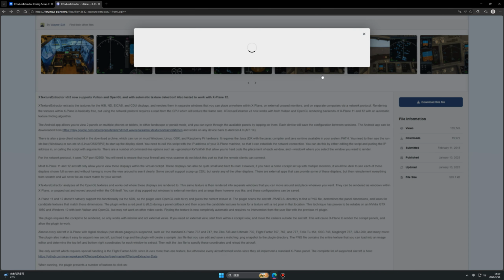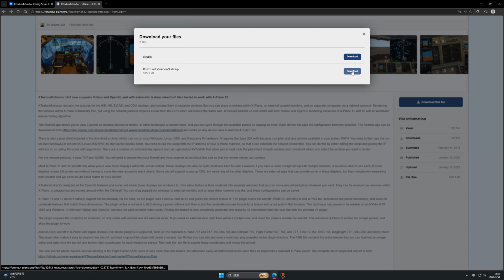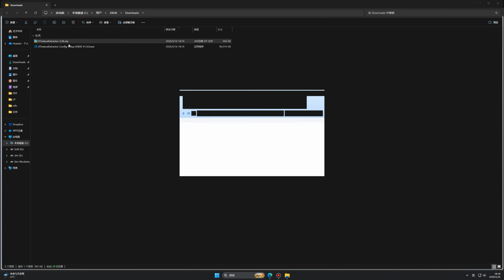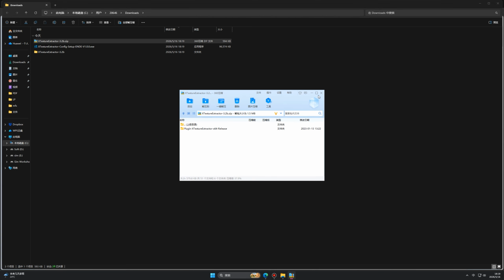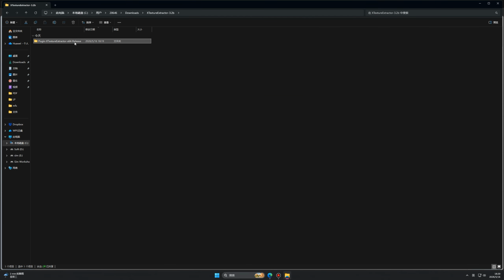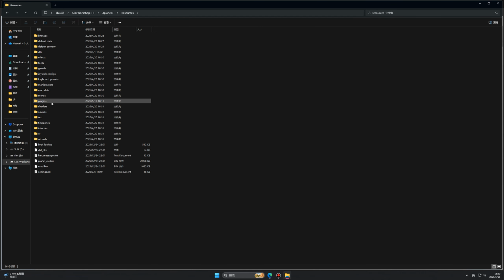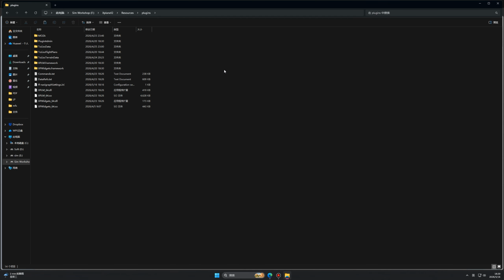In addition, you will also need to download the Texture Extractor plugin developed by Wayne1234 from forums.x-plane.org. Once the download is complete, extract the Texture Extractor plugin and copy it into the Resources/Plugins folder inside your X-Plane installation directory. Please remember this path, as it will be required during configuration.